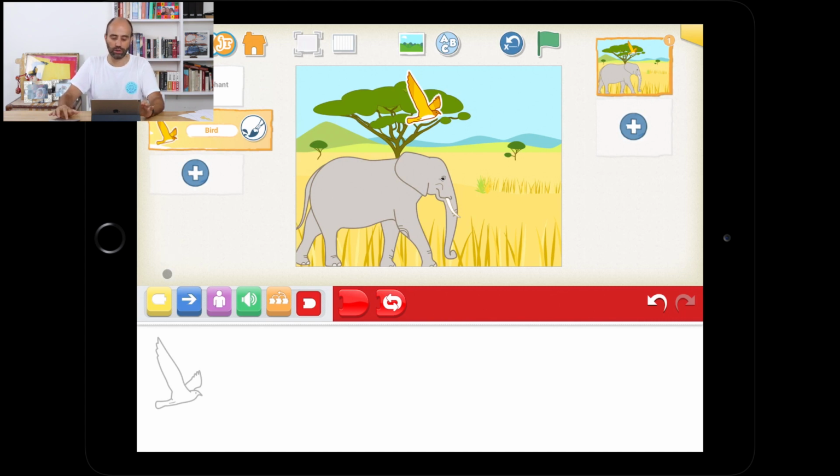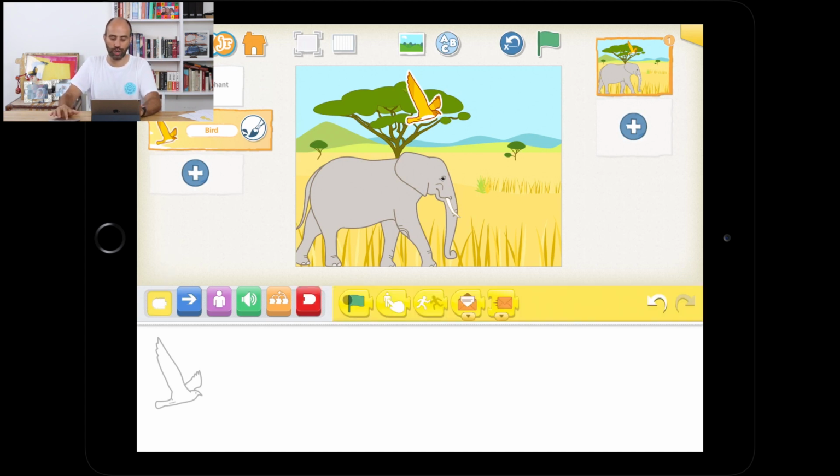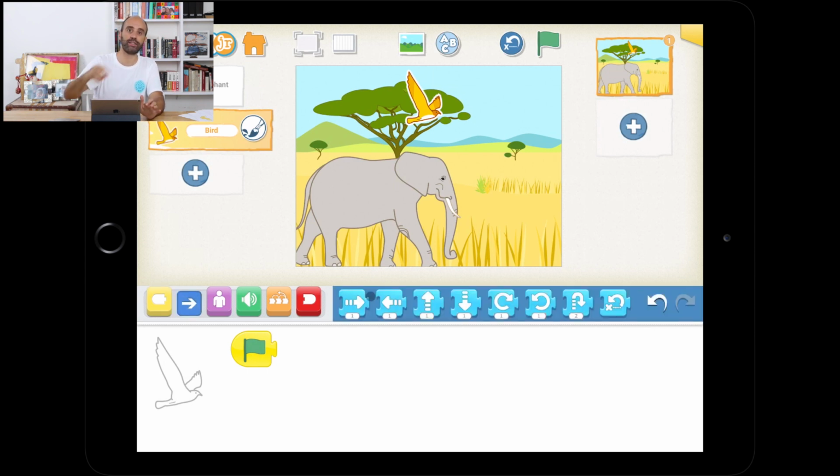So we're going to go to the yellow blocks, and we're going to do a start block. So start on green. So when we start the program, the bird is going to start flying. We're going to go to the movement blocks, and we're going to have him moving in the opposite direction to the elephant. So we're going to go to the move left block and drag that one down. So just press there and drag it down.